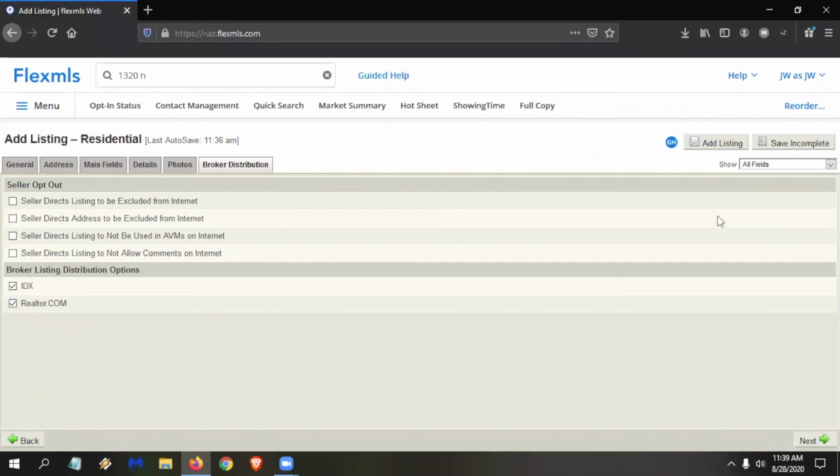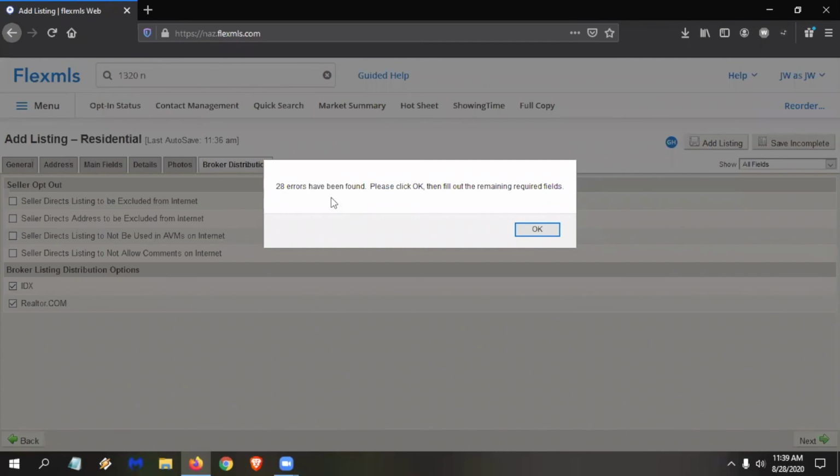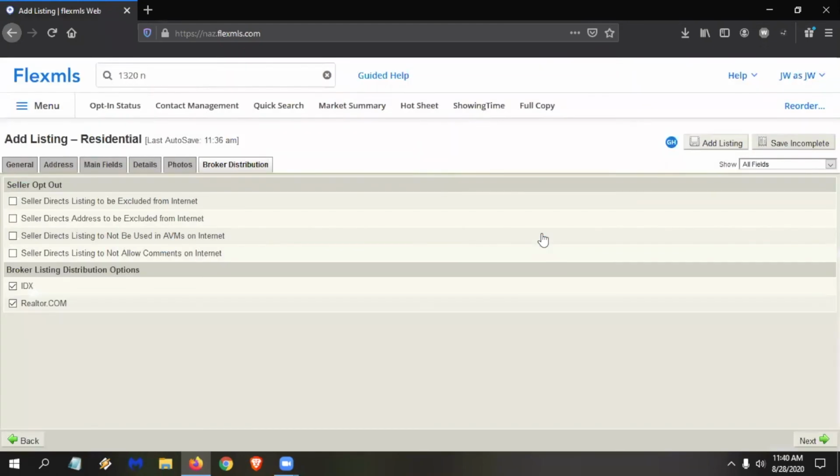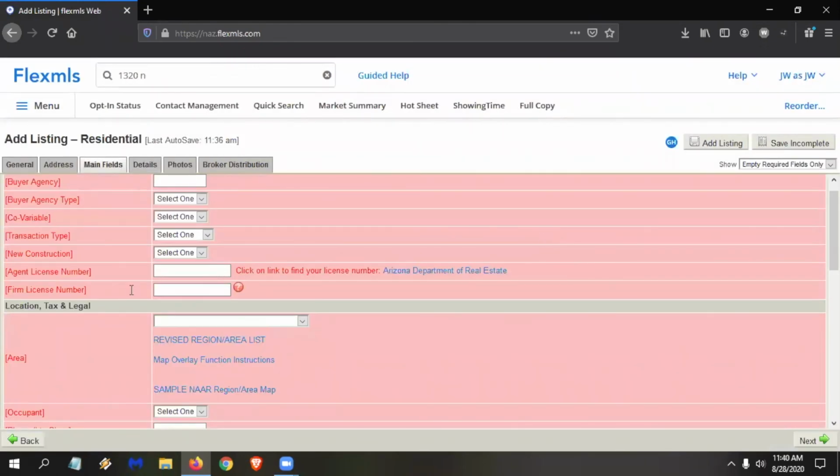So what I would do is click on add listing. Well, look what happens. 28 errors have been found. Please click OK, then fill out the remaining required fields. You'll notice all those red or pink fields that I did not fill out. I cannot make this live until I fill out that information.